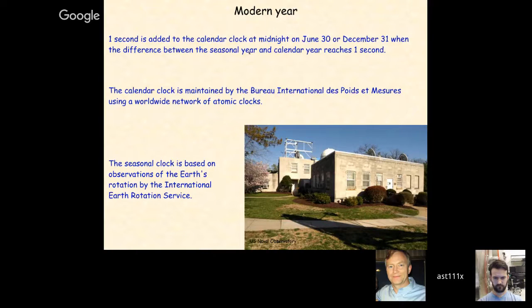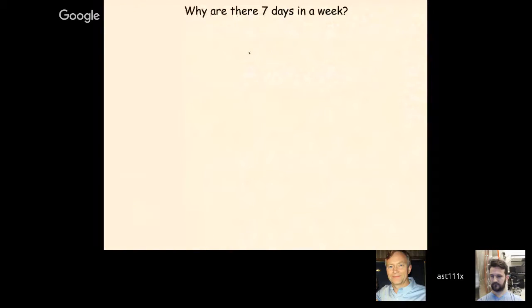And the seasonal clock, which is based on Earth's rotation and the sun, is done in this relatively nondescript building that you see on the right here. This is at the U.S. Naval Observatory on the east coast of the U.S. Okay, so that's how we now sync our seasonal calendar and the other calendar.